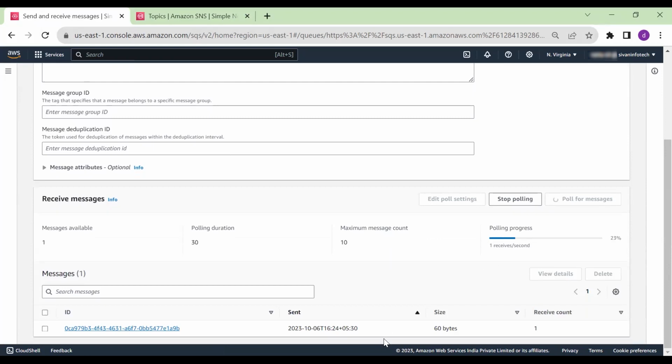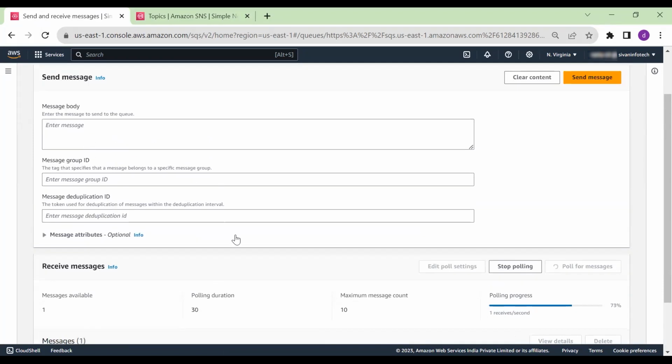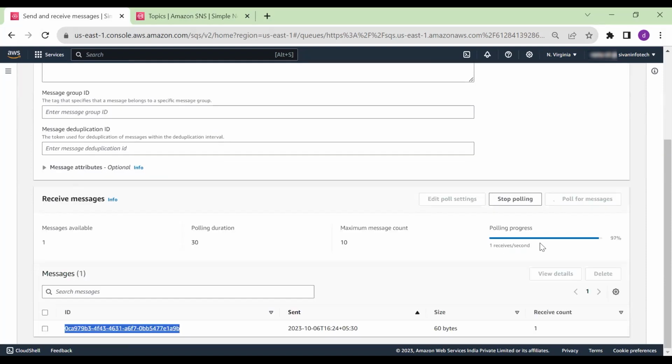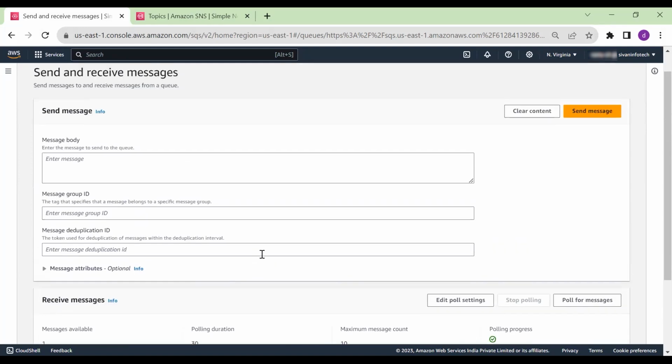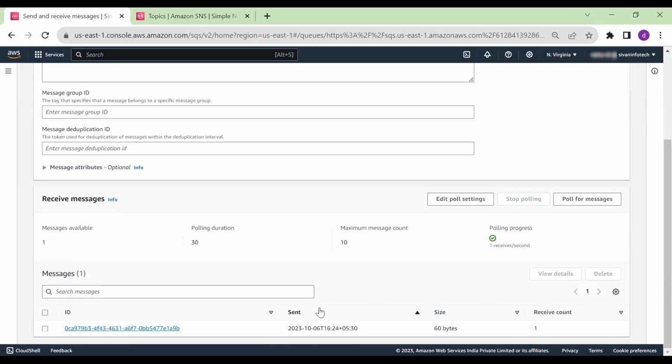Okay, see, I got one order ID, message ID. So what is it doing? It is tracing all the messages we sent. And whenever we are sending mails, they will be in different groups. We'll see that after this completion. See, we have received one successfully. So what message did we send? How can we see it here?